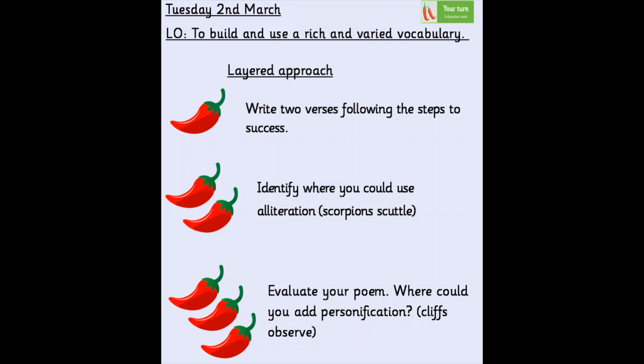So chili 1, I want you to write the first 2 verses of your poem following the steps to success. Chili 2, your challenge today is to identify where you could use alliteration. In my poem, I used scorpion scuttle. It's where the same sound comes together. And then finally, chili 3, your challenge today is to evaluate your poem. Where could you add personification? So in my poem, I said that the cliffs observe. Remember, personification is where you give something that's non-human a human quality.